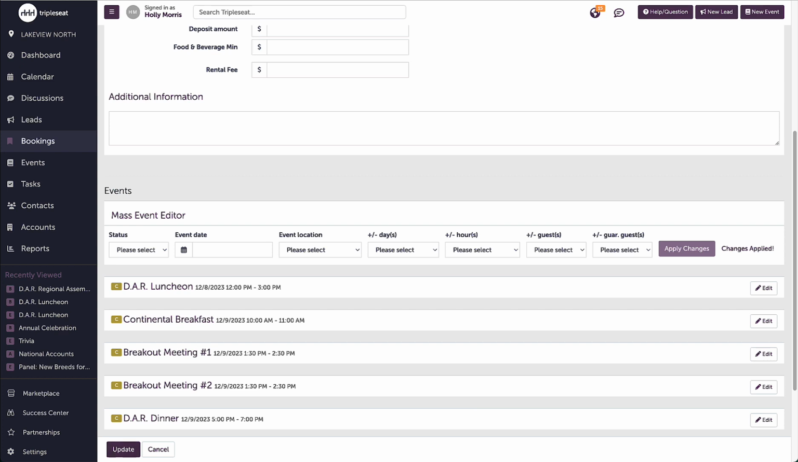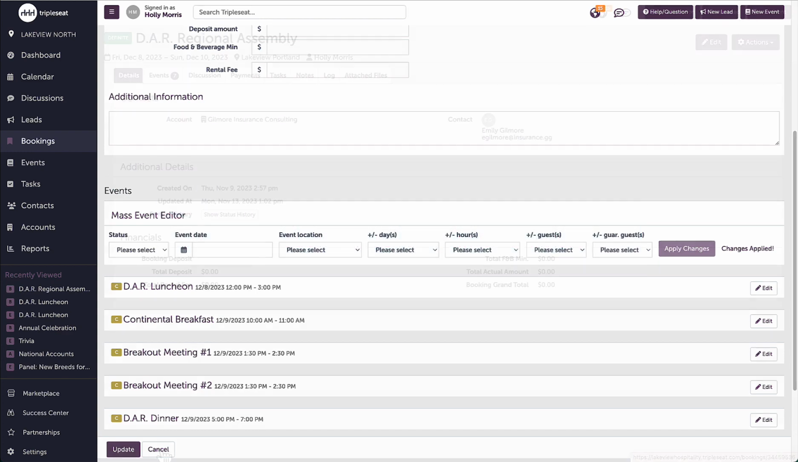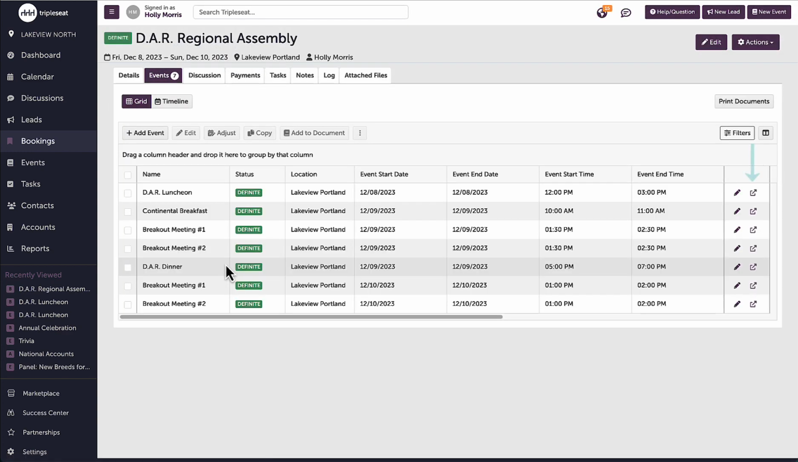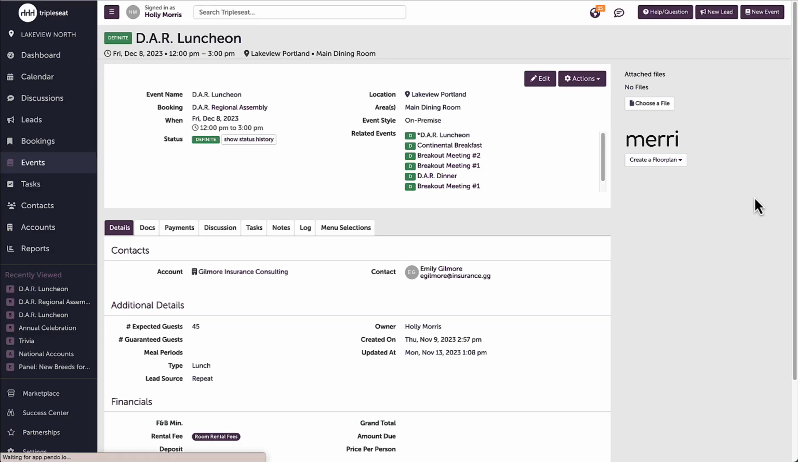While these changes can be made to an entire booking, the charges, event notes, and payments for these events would still need to be managed on the individual level. To get to the individual events, I want to click on this Events tab and click on the button next to the pencil icon to open the event details on a new page. I can tell that I'm on a specific event's page now because I can see the event status and there's that linked booking that I can go back into.